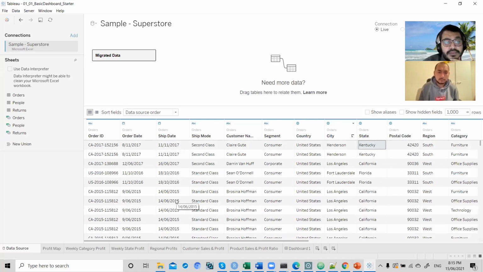So to import data from Excel, you need to know how to import your Excel file. Once you import your Excel file, your sheets will appear here. So this is your sheet name. If you merge your sheets, this is the merged data of order, people, and returns. These are all the merged data sets. Once you do that, you will have the merged data.